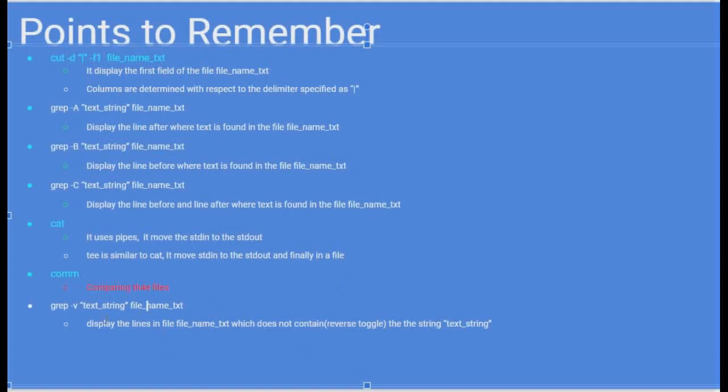grep -v is also about searching for this text string in this file, but the point is that -v is a reverse toggle. It won't show the lines in which this text string is found. All the lines having this text string will not be shown, and everything else where this text is absent will be shown.